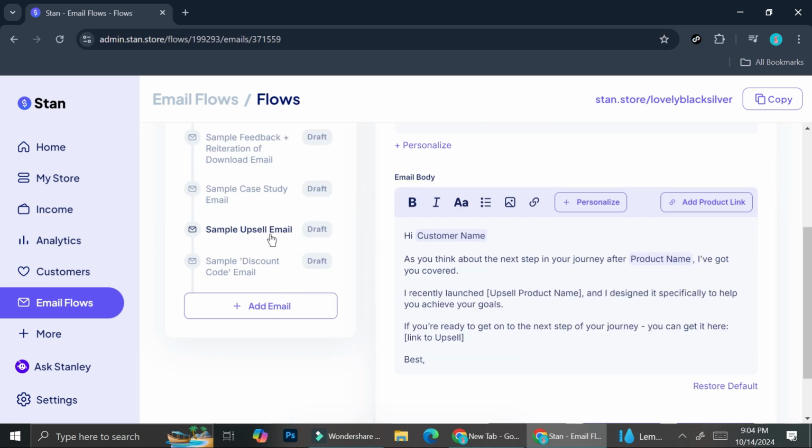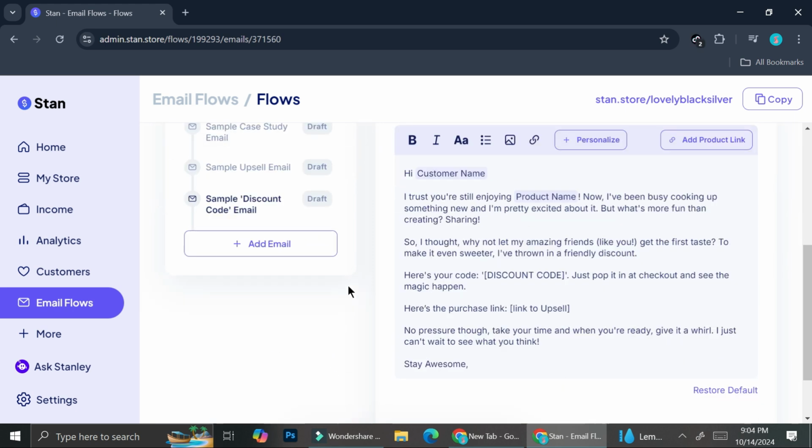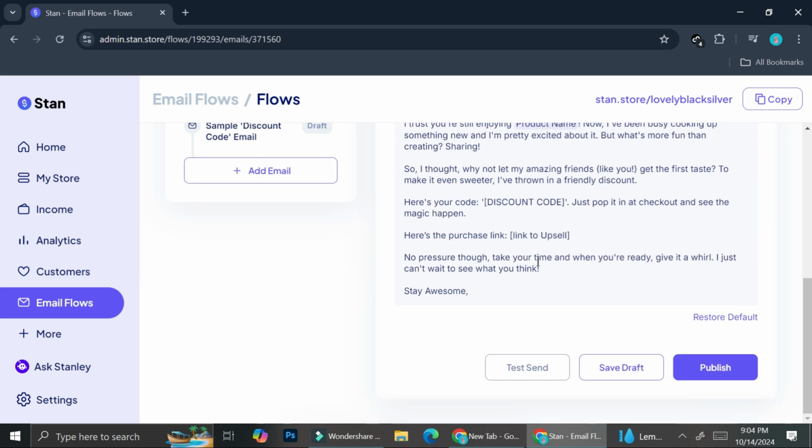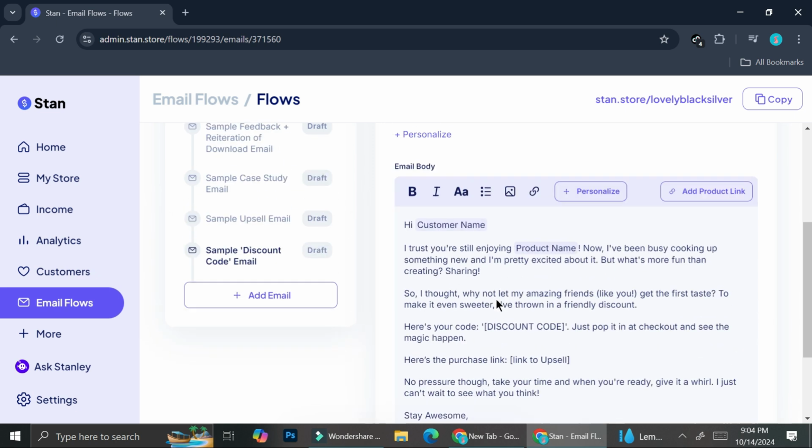And next, we also have the sample for upsell email, as well as the sample for discount code email. For example, if you'd like to give a discount to some customer who bought your product and then subscribed to whatever subscription you create, you can use this discount email as your template. If you would like to try to send this email so that you know how it will look when your customer receives it, you can also do so by simply clicking this test send.